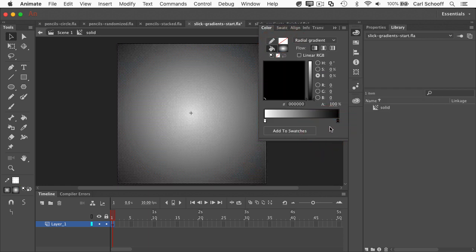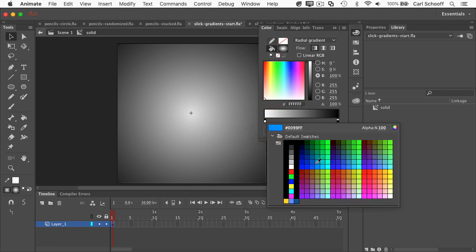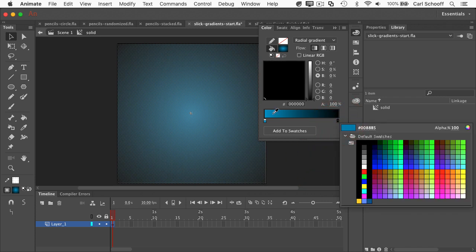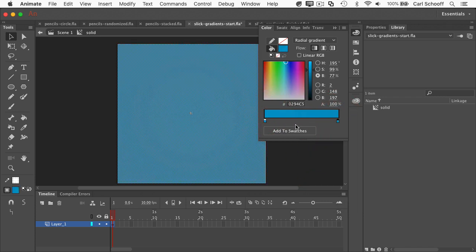All right, so I usually tell folks the best gradients are usually so subtle you don't even know they're there. So what I might do is for the first color, I'll start with something like that blue I had before. And then the second color, I'll just make a copy of it. And in the far one over here, I'll maybe bring down the brightness just a touch.